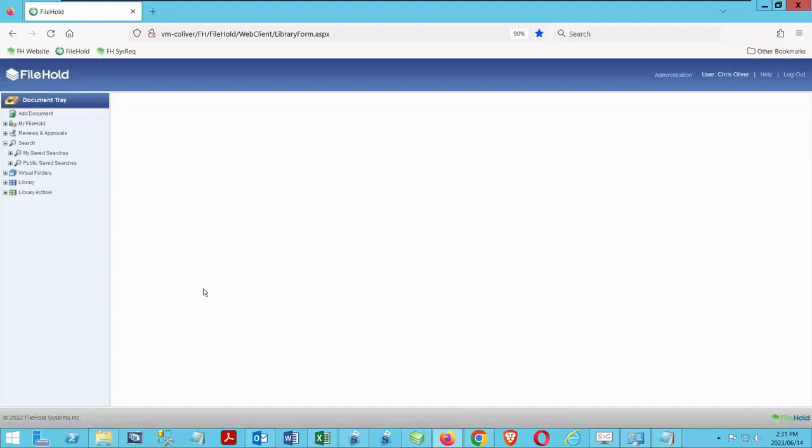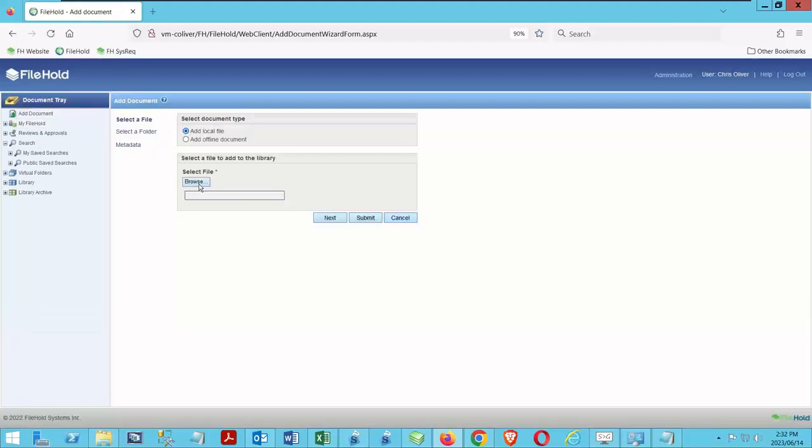folders, etc. The big difference is, one, there's no inbox. If I want to add documents into the web client, I need to do them one at a time. And I need to complete the process on the document, otherwise it will not have successfully brought the document across. So when we click Add Document, the first thing we have to do is direct it to what I want to add into the system.